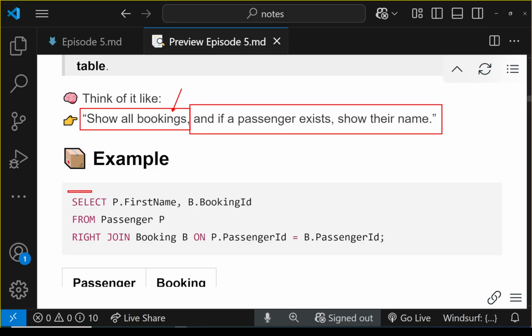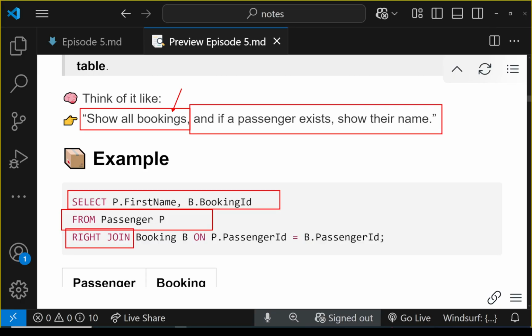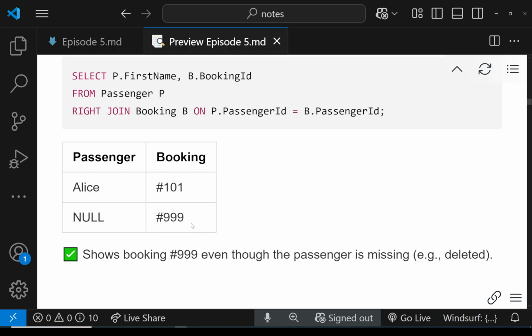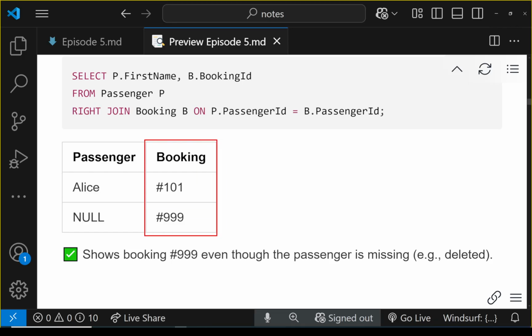Again, we're going to get the first name and booking ID, this time from the passenger, and then we are going to right join on the passenger ID from the booking and the passenger. Again, we're going to show all bookings. If for a booking there is no passenger, we are still going to show it, but for the passenger name, we're going to show null.